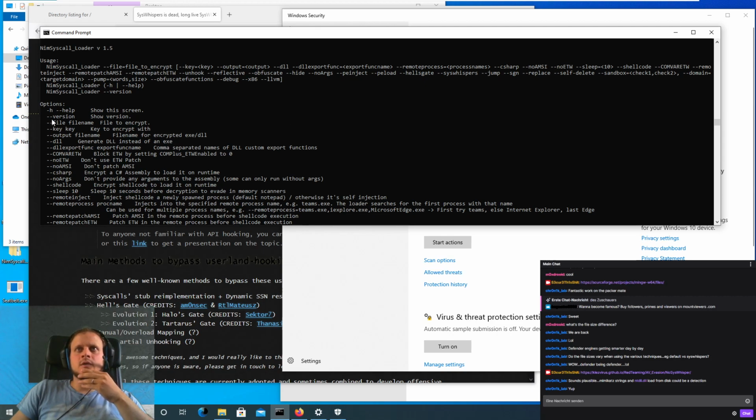For example, you can just use a custom key to encrypt your binary. By default, the key is, I won't tell it now, it's in the source code, but if I tell it, this video will get public, so vendors could try to detect this key. You can specify a custom key. You can specify a custom output file name.